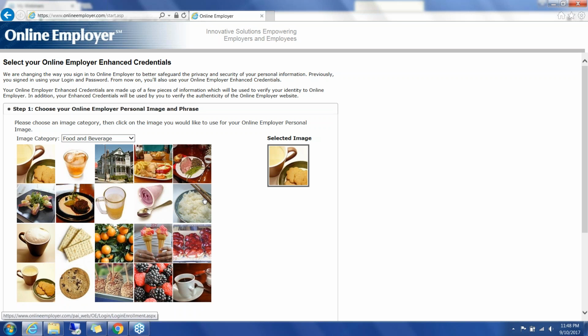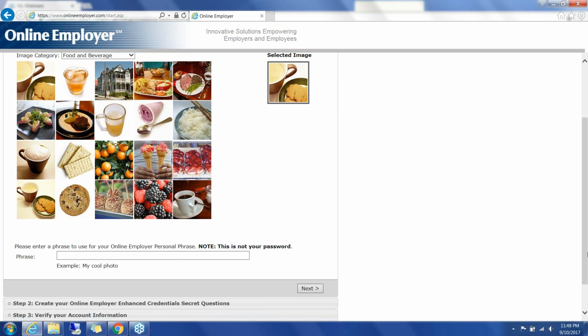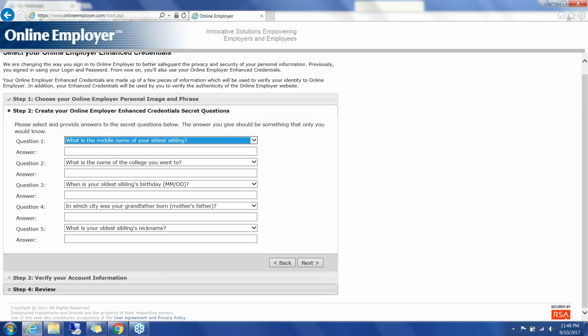Once you have selected an image, you will scroll down and select a passphrase. Please note that the Online Employer personal phrase is not your password and should not contain your password. Please type in your passphrase now. Once that is done, please hit your Next button and we will move on to step 2, where we're going to create our credentials secret questions.